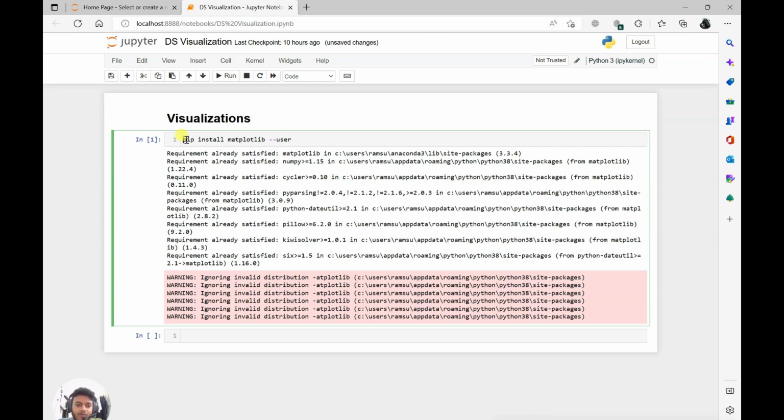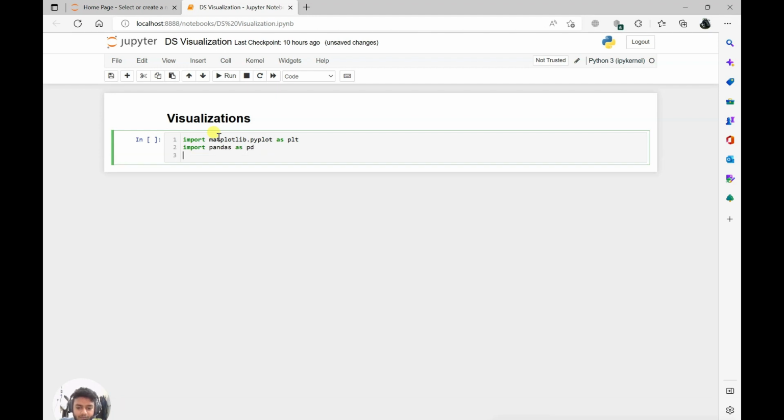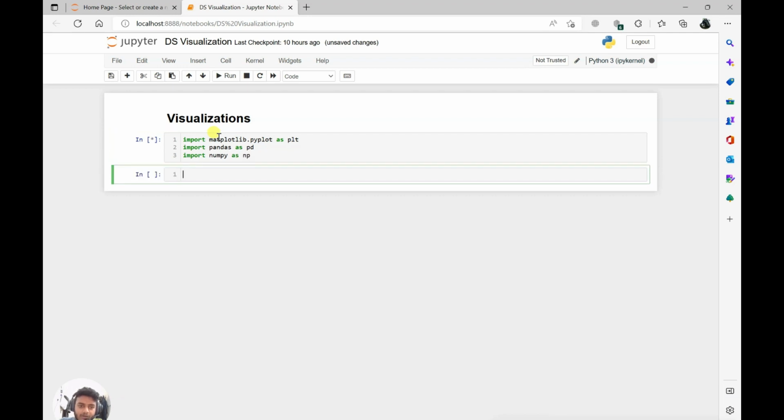Okay, after you do this, we have to import all our basic libraries. matplotlib dot pyplot as plt, because we want to call it plt. Now pandas. Okay, so run it. The import has been done.